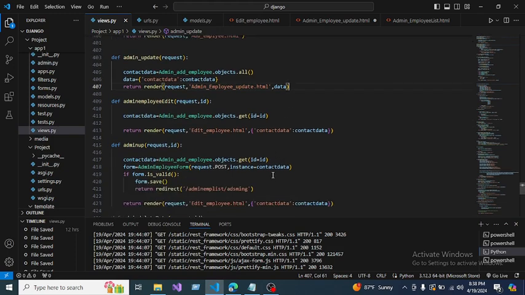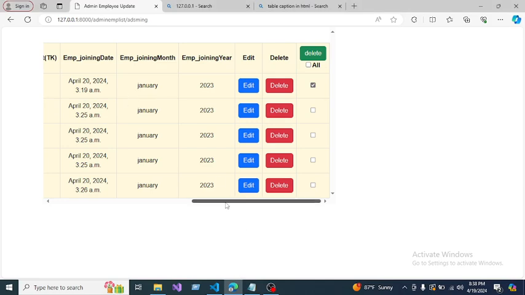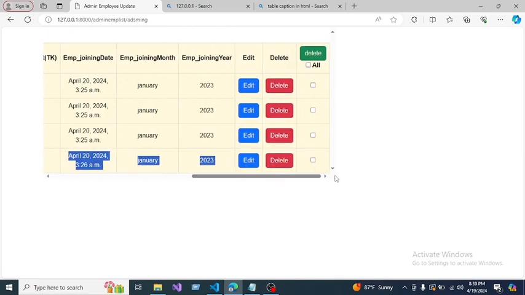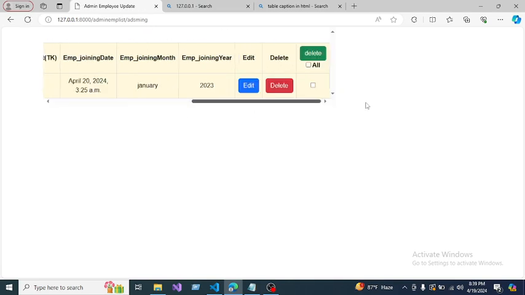So go to your browser, then paste. If I click on this, this item will be deleted. Okay, the item is deleted. But I want to delete three items. Just click on this and click on delete. After clicking on this, three items will be deleted. You can delete all items by clicking on this option. So the items are deleted.